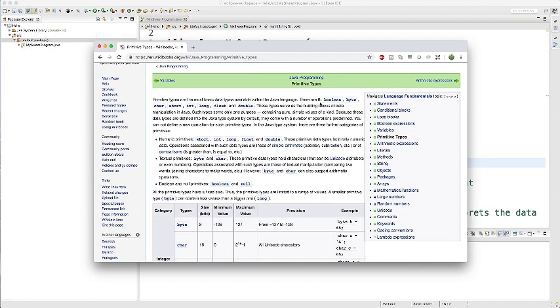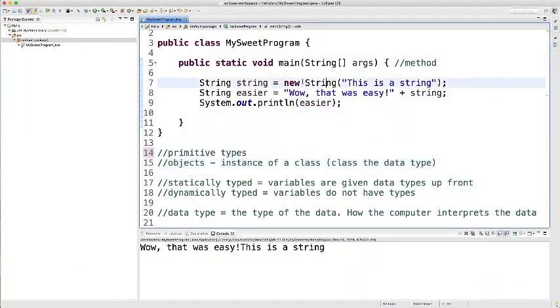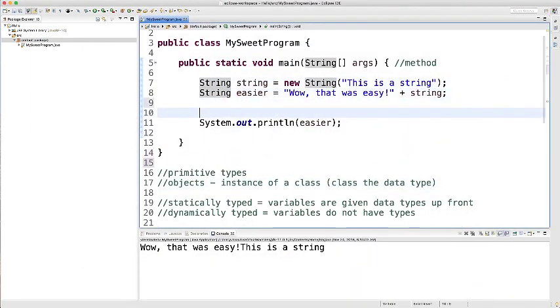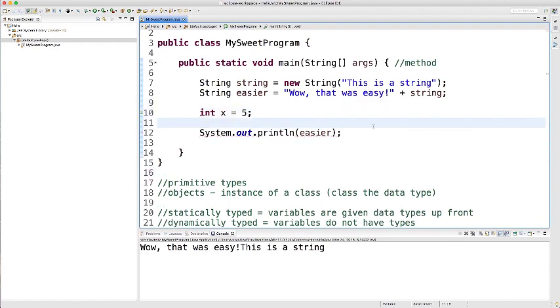So when we create a primitive type, the way we create it is different. So we do not do this new stuff here. For example, if I wanted to make an integer, all I would say is int x, and then I use the assignment operator and give it a value. So this is how we create a primitive.